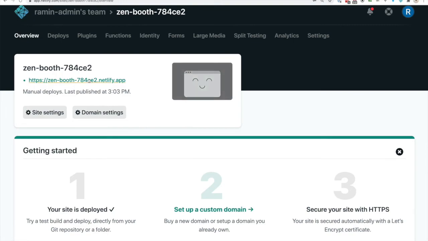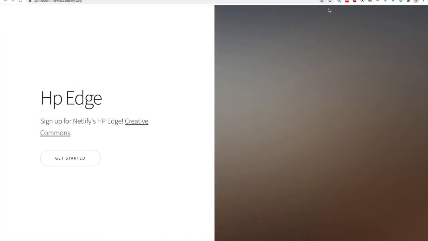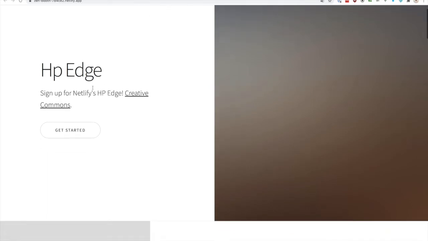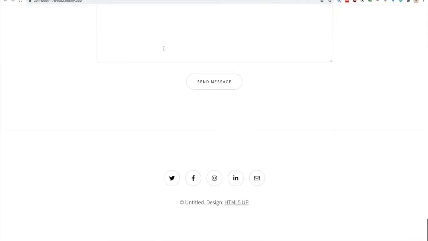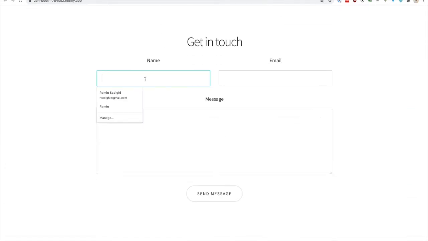In this, we can see that a URL has already been made available for us, and we can see our site live and what it would look like on the internet. So that's great. It even has a form which we can start collecting information immediately.